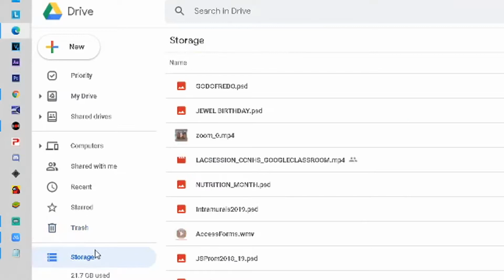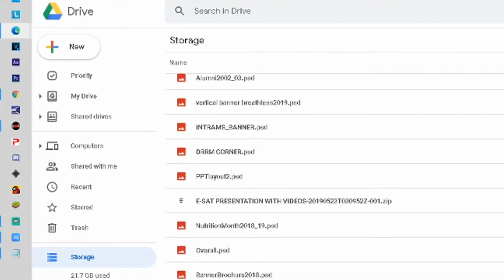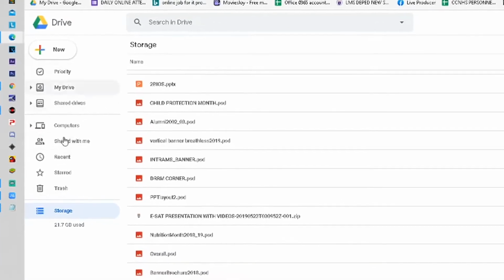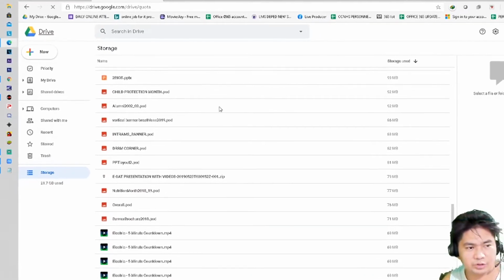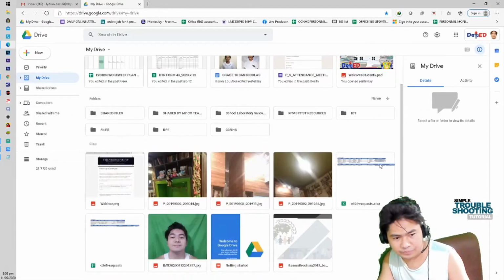Then storage, it will give you the file size, from the biggest file size down to the lowest file size. So that's the storage. I think that's self-explanatory already. So I just showed you how to navigate here. So let's go back to Google Drive. So this is the home page of the Google Drive.